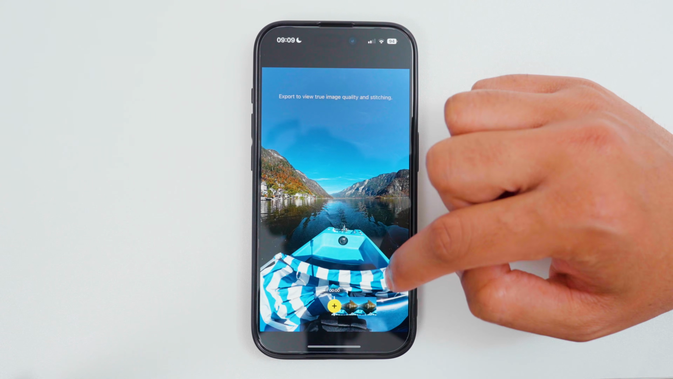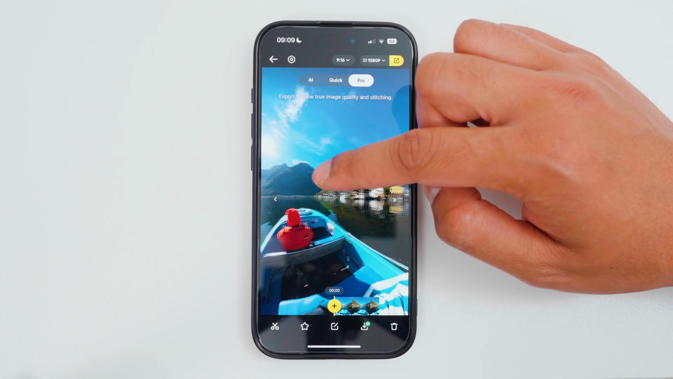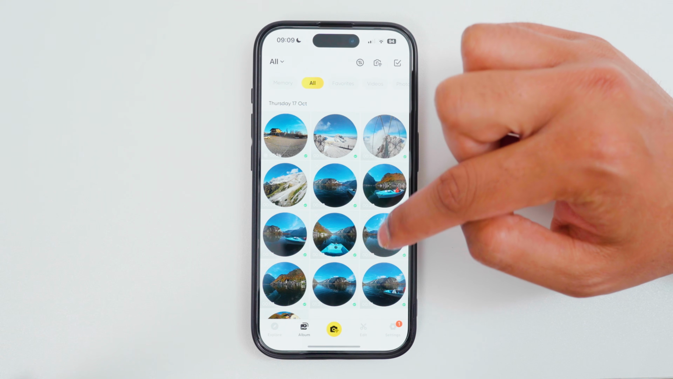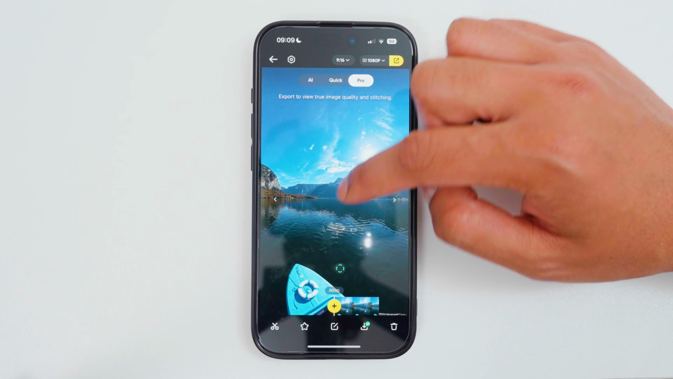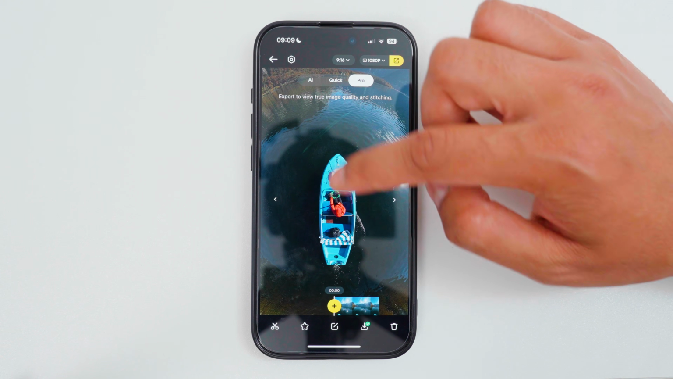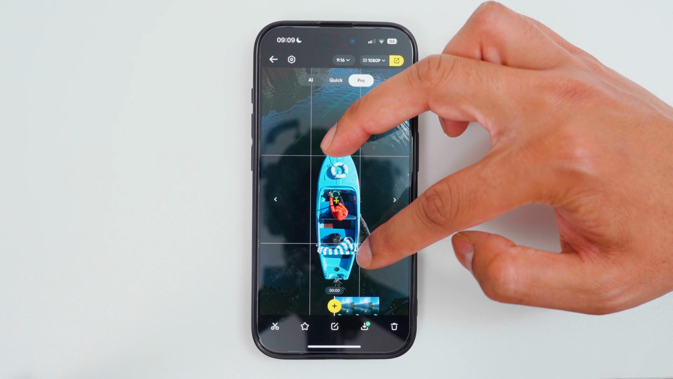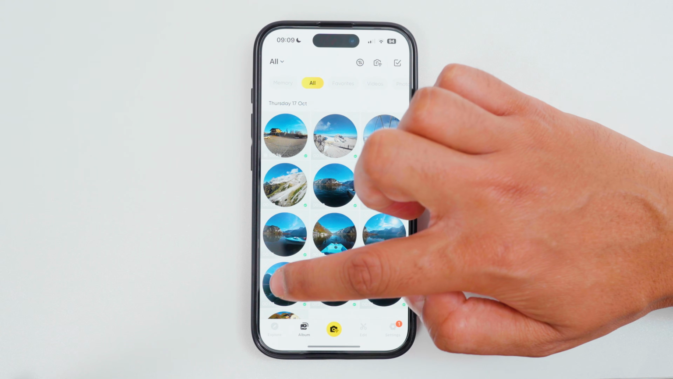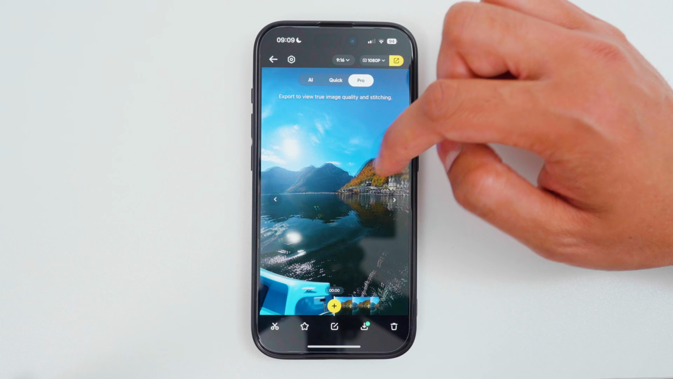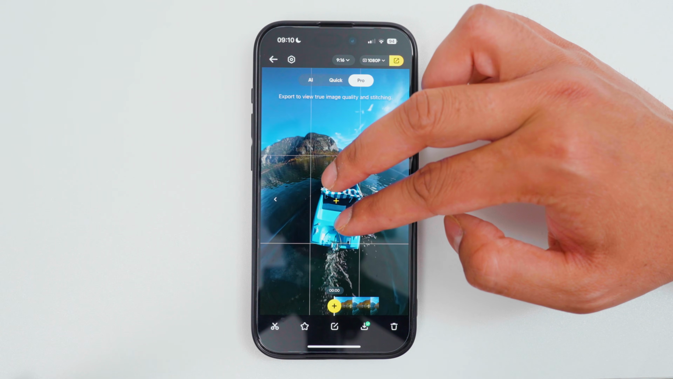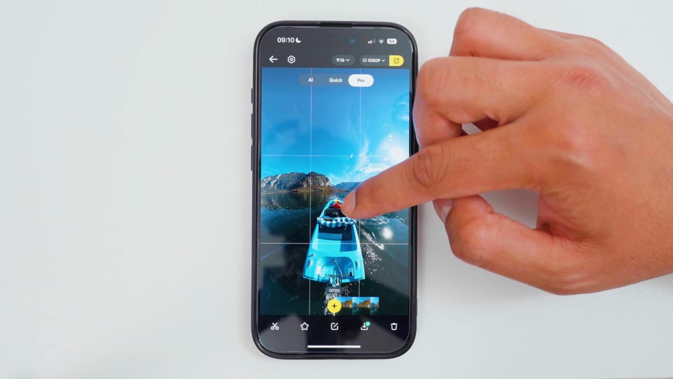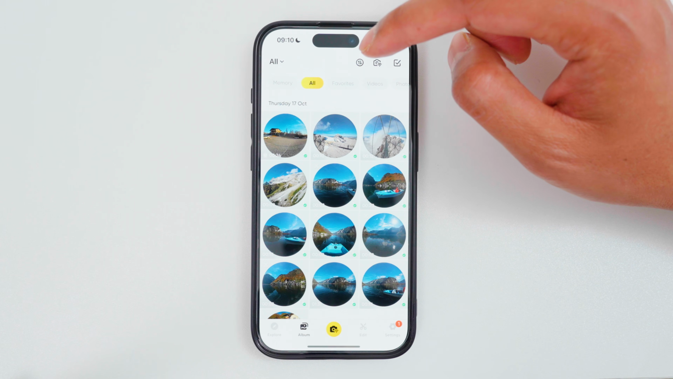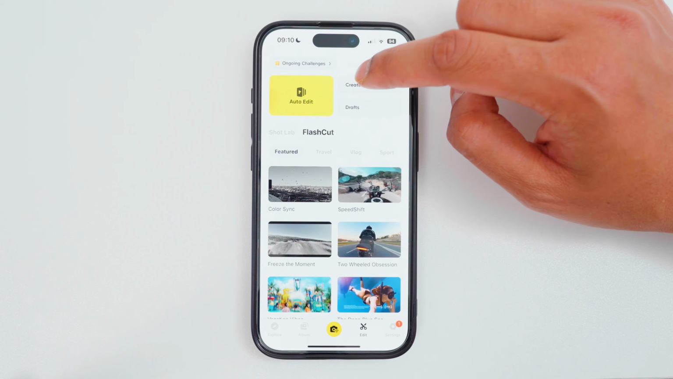Then I'll go to my second shot, reframe the shot, and add a keyframe. And I'll go to my third shot. This is a bird's eye view, so I'll zoom in to get rid of the warped edges and add a keyframe. And I'll go to my fourth shot, put the boat in the middle, zoom out, add a keyframe.